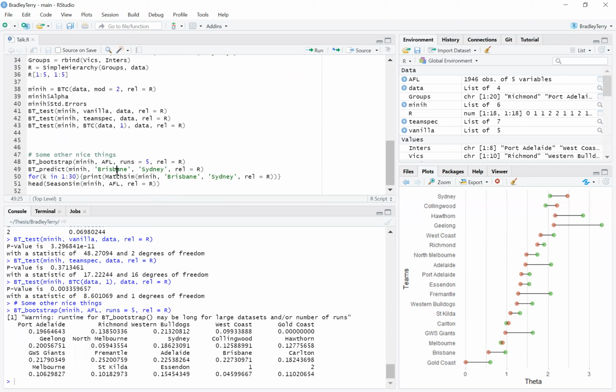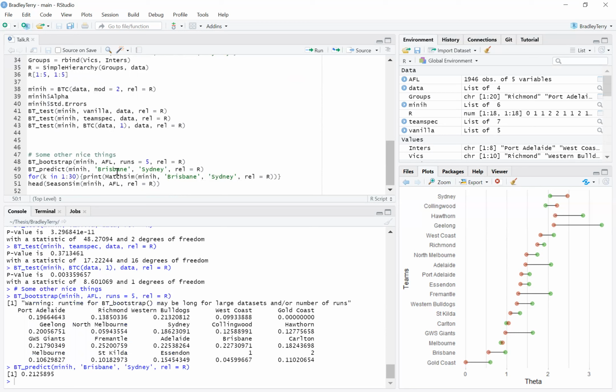We also have a predict function, which will tell you the probability under a certain model that the home team will defeat some specific away team, like so. And if we look over here, that's kind of to be expected. Sydney are the best, Brisbane are close to the bottom.